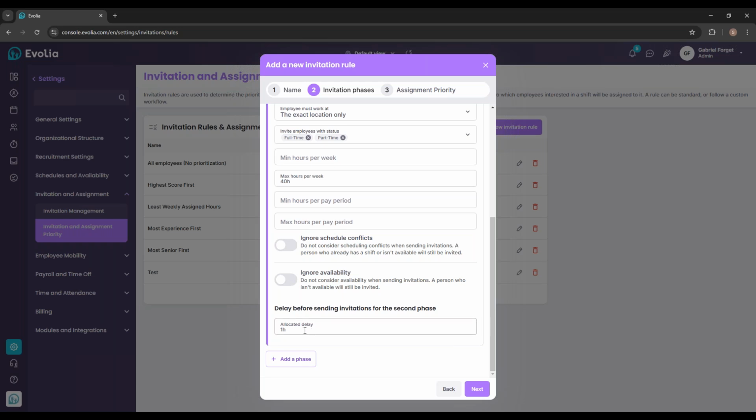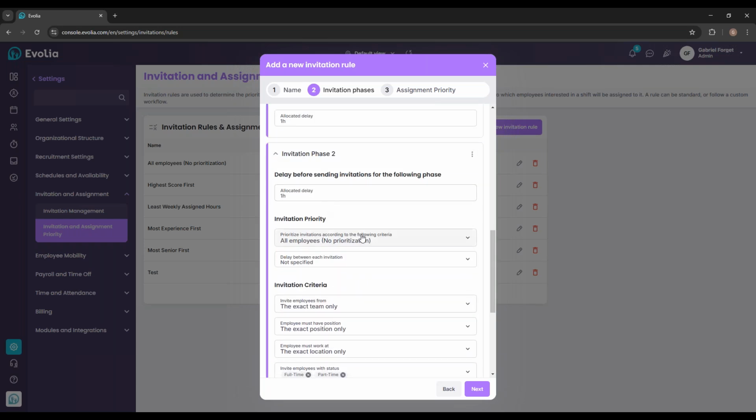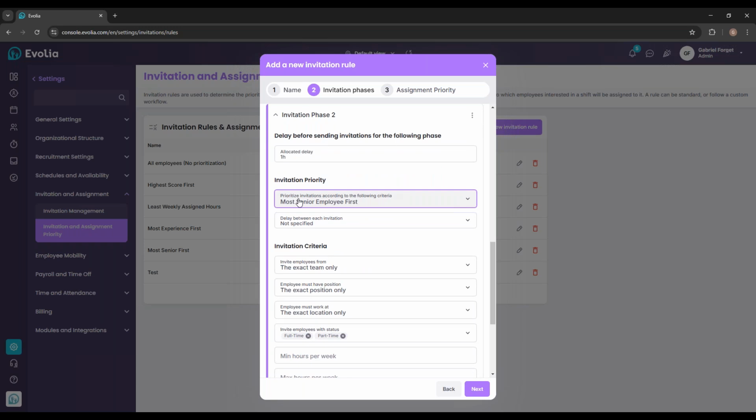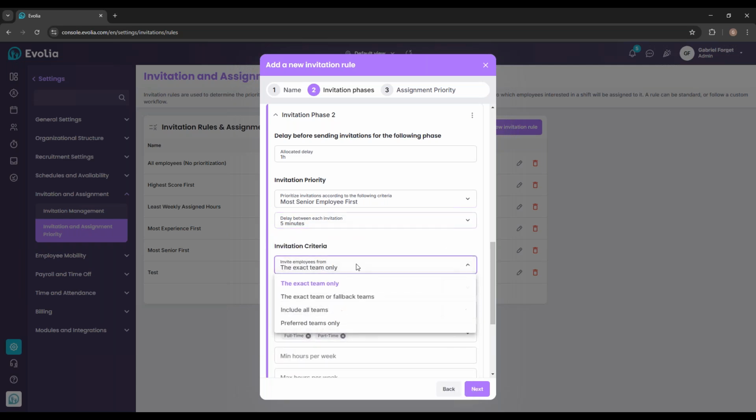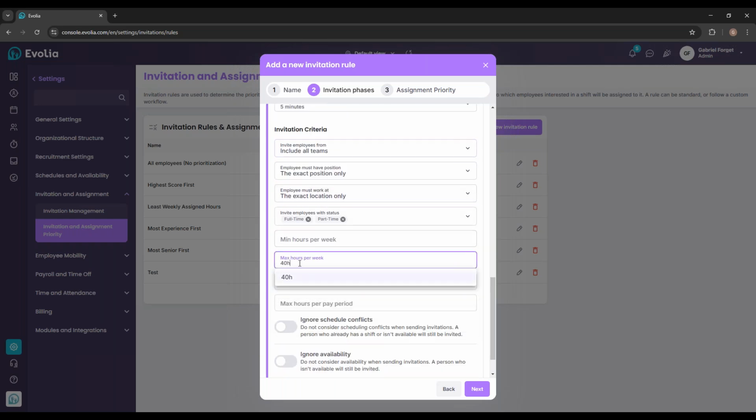And then I can decide the amount of time that I will need to wait before my second invitation phase is started. So delay before sending invitations for the second phase. So in that case, if I add a second invitation phase, I can once again go through all of that process, and I can decide once again to sort my employees in that invitation phase or invite them in order of seniority. I can also decide to have a delay of 5 minutes between each invitation or decide my delay. And then after that, I can do the same thing here with the teams, the positions, locations, max hours per week, and all of that stuff.